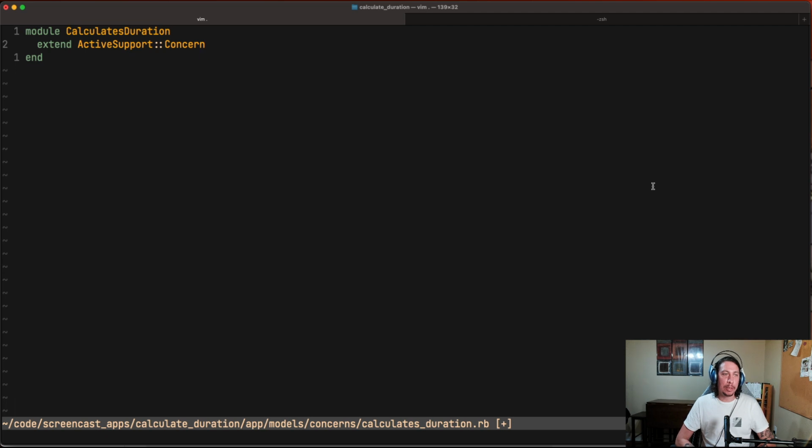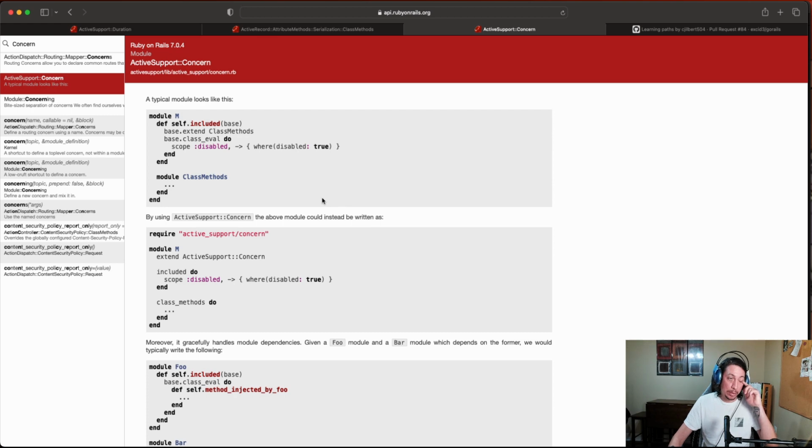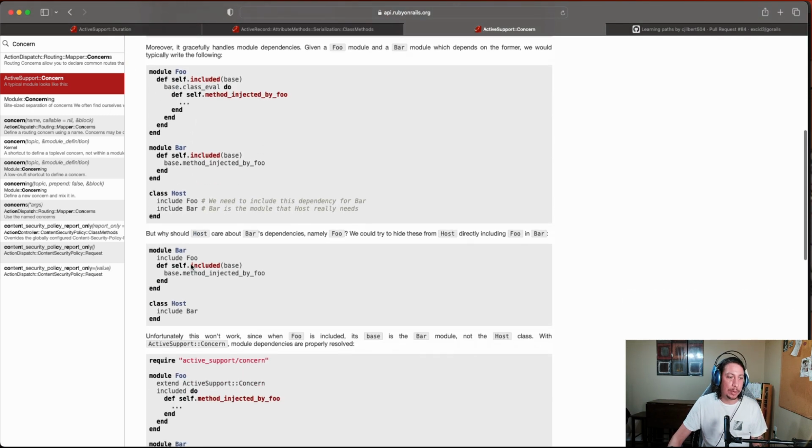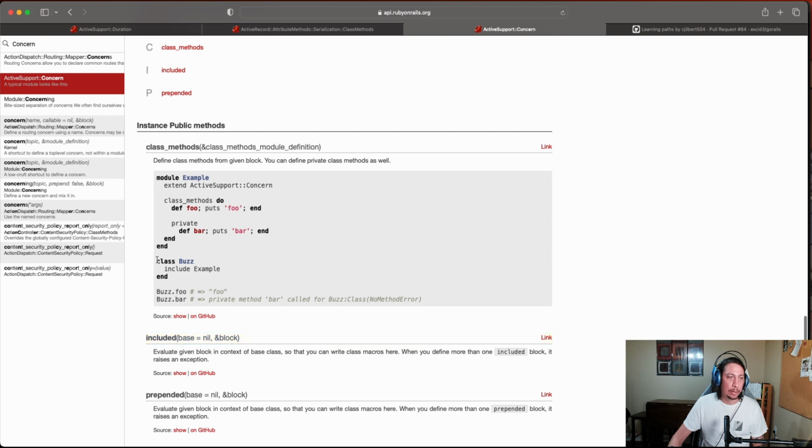All right, so since we'd like to have something happen after we assign an episode to a series, for example, we're going to use a callback to do so. So we're going to call included and open up a block here. Now included comes from ActiveSupport::Concern. We can look at included here. If we scroll down and we look at the included method here, we can see that it evaluates the given block in context of the base class so that you can write class macros here.